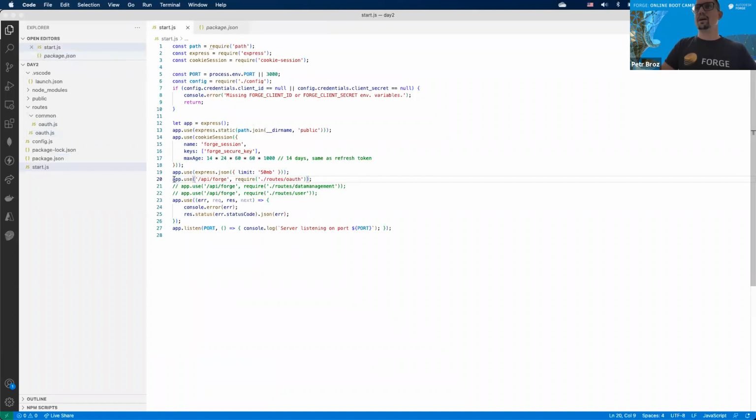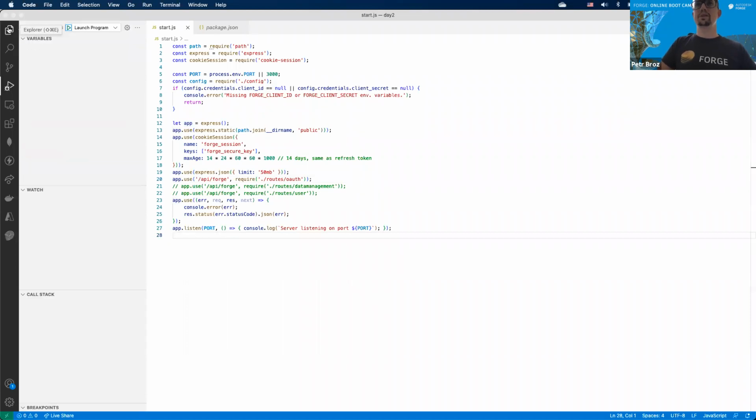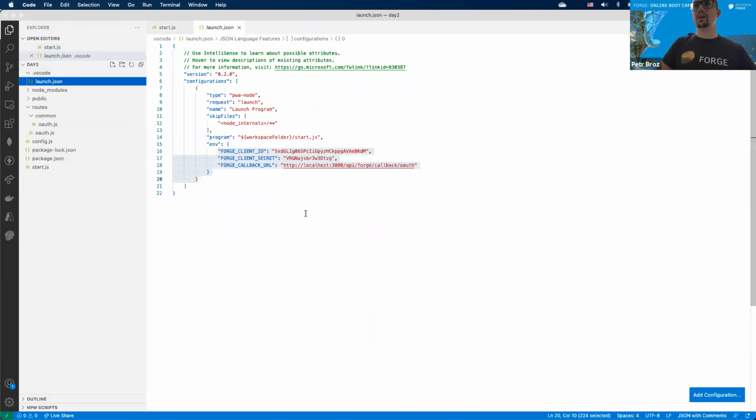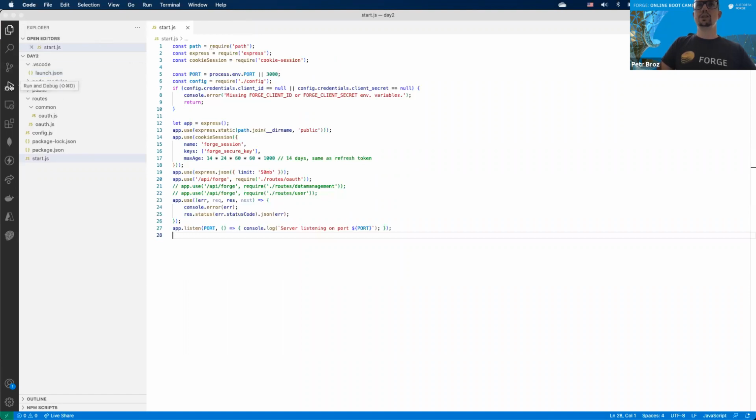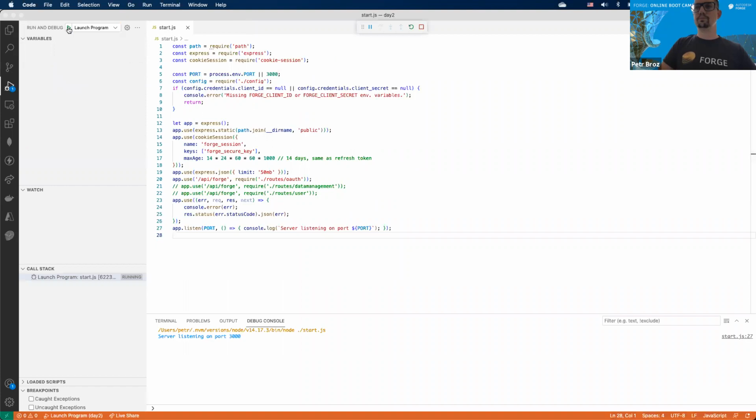Now, I uncommented this line of code. So now if we run our application, and let me run it actually from here, because I've added my launch configuration for Visual Studio Code called launch program. If I switch over to the debug or run in debug sidebar, you'll see that I already have my configuration here available with that name. So I can run it from here. You can see now our server is listening on port 3000.